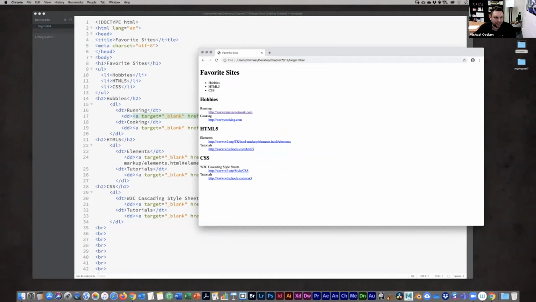We want to keep the navigation consistent. So the only time you want to do that is if you're taking the audience or your user to a separate URL site that's different from yours.